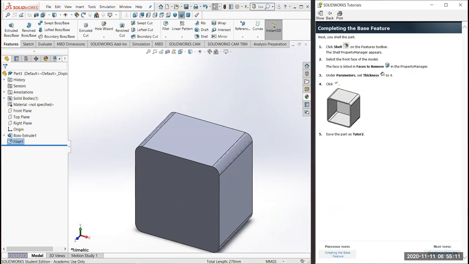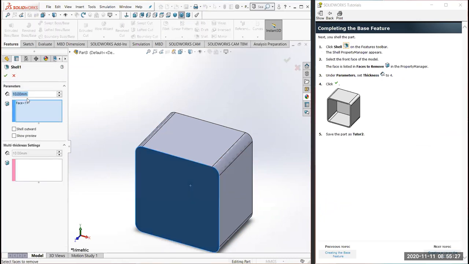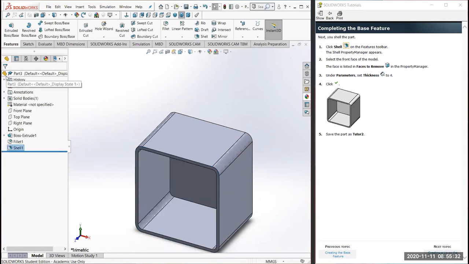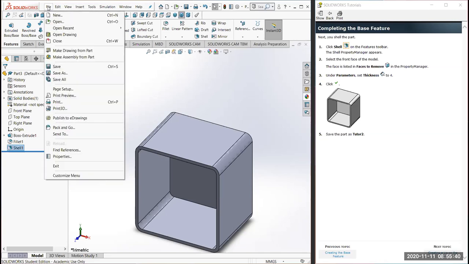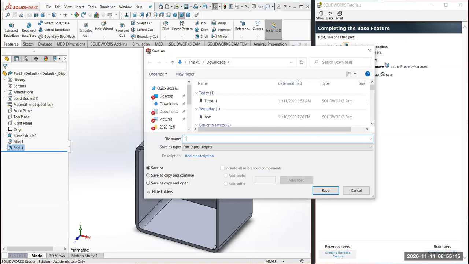Next, we're going to shell. We're going to shell this part out here, and it says to set the shell at 4. Okay, so click on the face of this. And we're going to shell. We're going to set our depth at 4. And we're good there. It wants us to save this as Tutor 2. So let's do a save as. And we're going to call this Tutor 2.